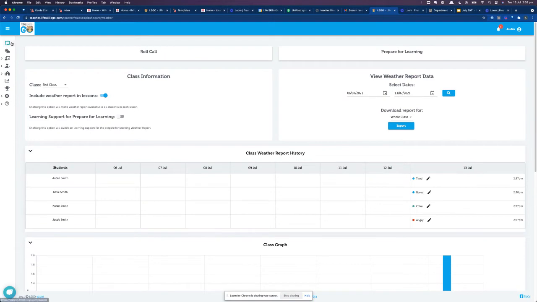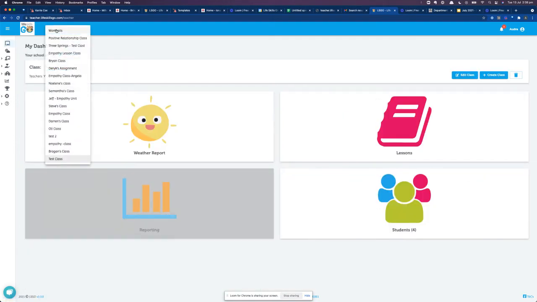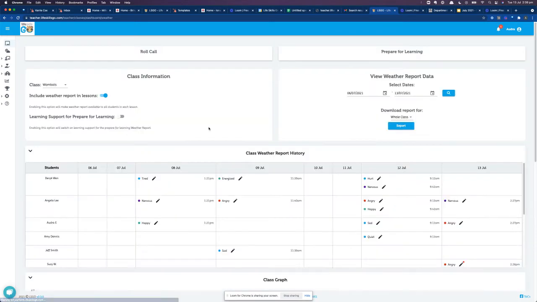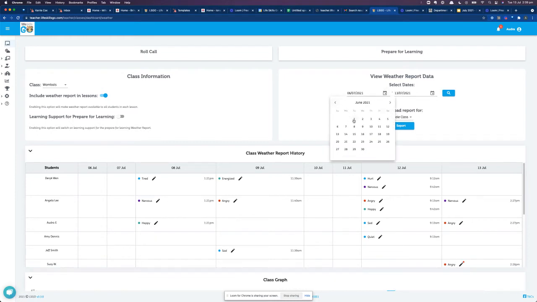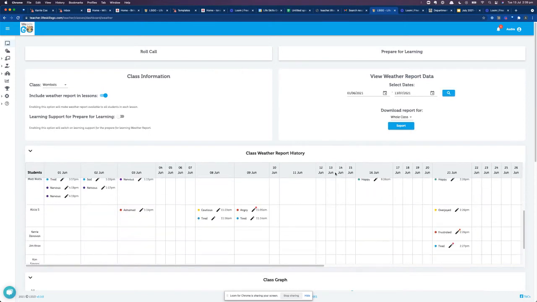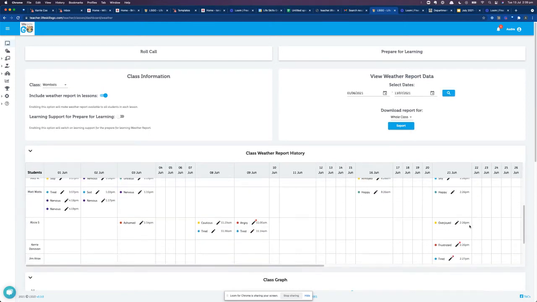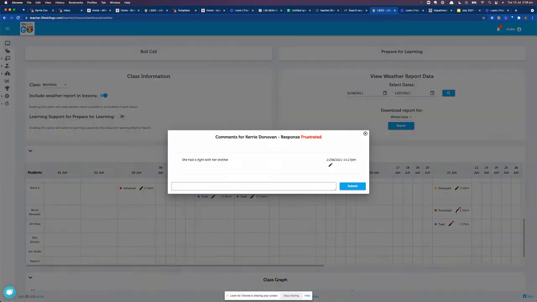Some other key things that I want to show you. I'm going to switch you into a class that has more data over time. If you look at this weather report across a longer period of time, which you can also do, you can see how students are feeling. You can also take notes, and you can also see where that person had a fight with her brother, and that's why she was frustrated.